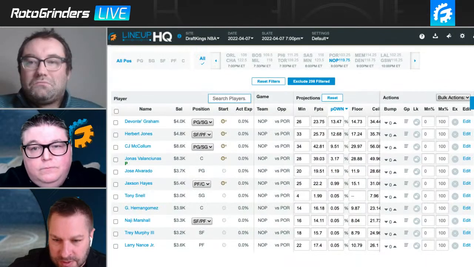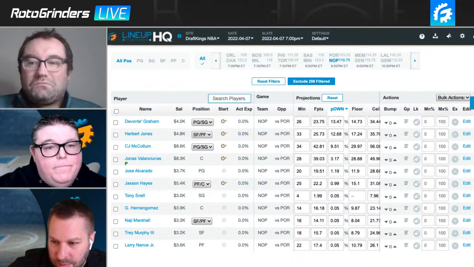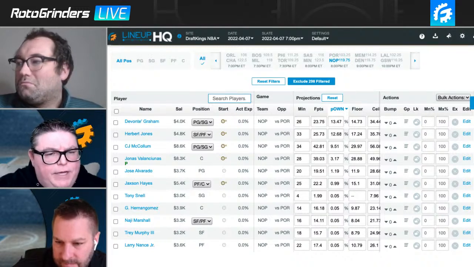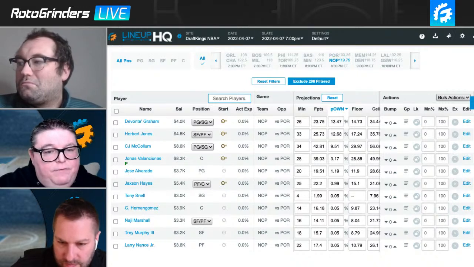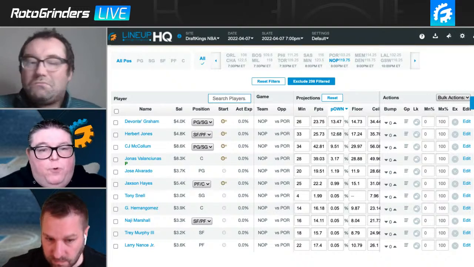I have more interest than I thought in Jose Alvarado. I just looked at some of the rotation stuff and some of the projections that I use, and I'm starting to like him a lot more. What do we have as far as our projections? They're both really cheap on DK, like one's 3.7 and one's 4K. And of course the matchup against Portland's awesome as well.